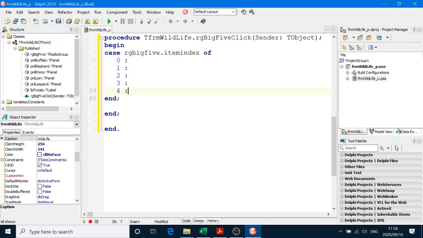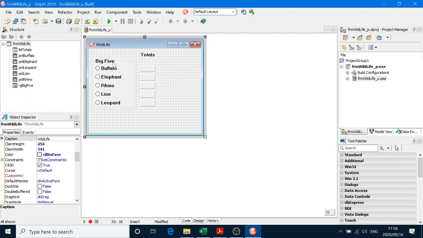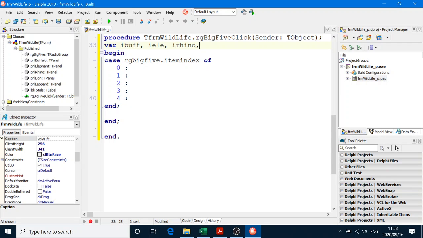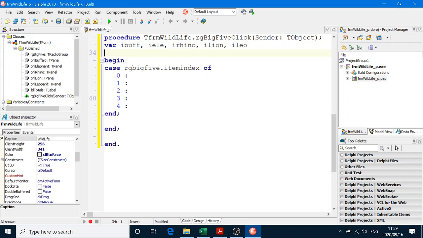Now, we have to memorize the fact that 0 is buffalo, and so on. We're going to increment a counter for each of those animals, but we need the counters. So I buffalo, I elephant, I LA, I rhino. We're making variables for counting. I lion, and the last one is I leopard, I Leo. And these are all integers. Okay. So we will increment the buffalo if the item index is 0, not so?